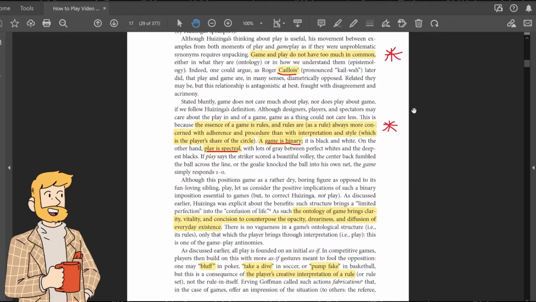A game is binary, it is black and white. On the other hand, play is spectral, with lots of gray between perfect whites and the deepest blacks. This is a really interesting and essential point from this particular piece of writing, and you'll encounter this idea of the distinction between play and games quite often in many game studies texts. The question about whether or not these things are in opposition to each other.